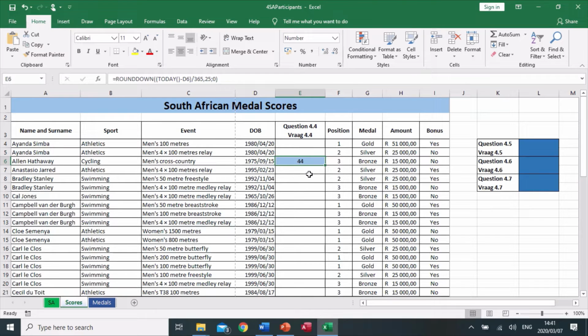Alright, now it says insert a function in cell L4, here we go, L4, to display the most frequent position achieved in the competition. So the most frequent position is the position that shows up the most. So what we need to do here is use a function called MODE.